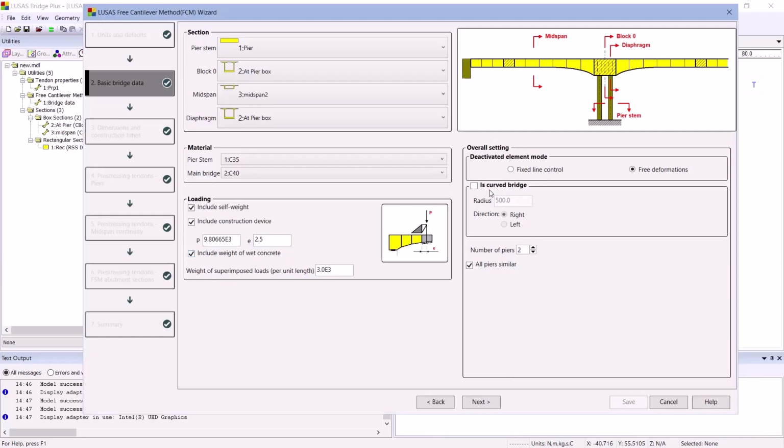Over on the right, let's just modify the example to make this a curved bridge with a reasonable plan radius. And let's add a pier, which of course means adding a span as well. We can also indicate here that the piers are not all the same. That might be because they're at different heights, or in this case, because they are built sequentially rather than simultaneously. Let's put a 3-month delay for each pier.